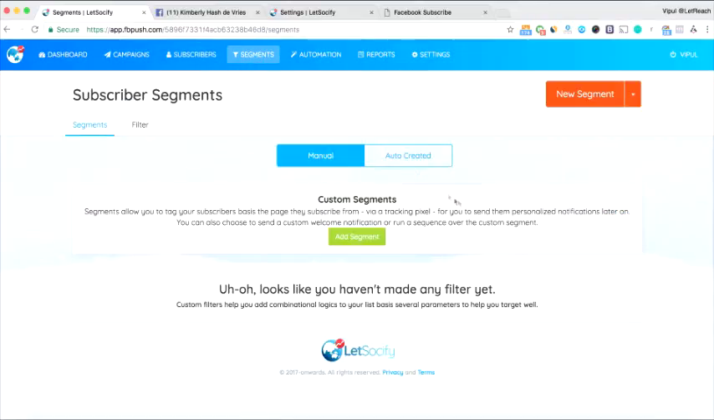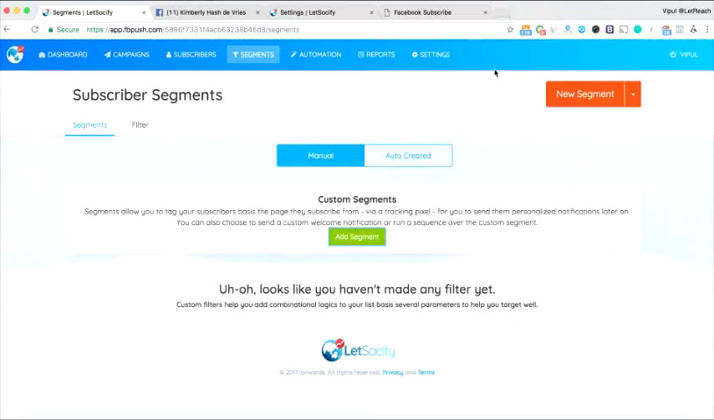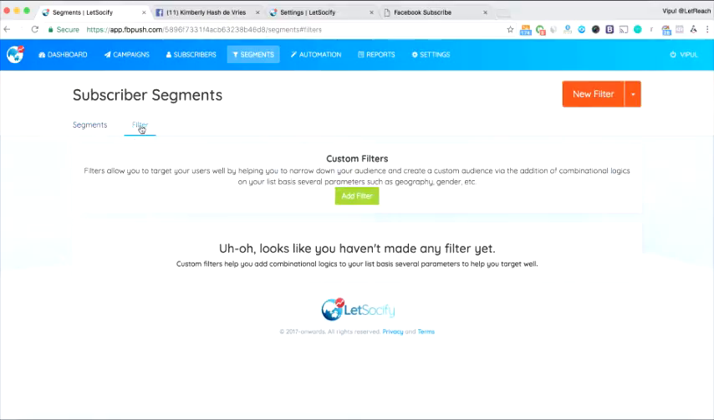Taking you to the next step called segments. What exactly does segments do? It helps you tag your subscribers and create custom audiences and custom groups. So think of it like the custom audience that you have on Facebook, like custom audience builders, right? So what you can do is just create a segment. You can also choose to set up a custom welcome notification for a segment and actually tag your subscribers basis the page they get to. This is done via a tracking pixel that you can add.